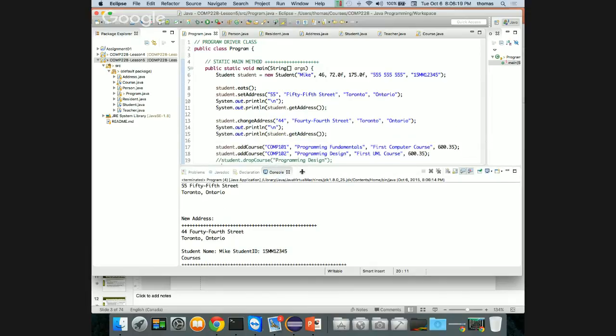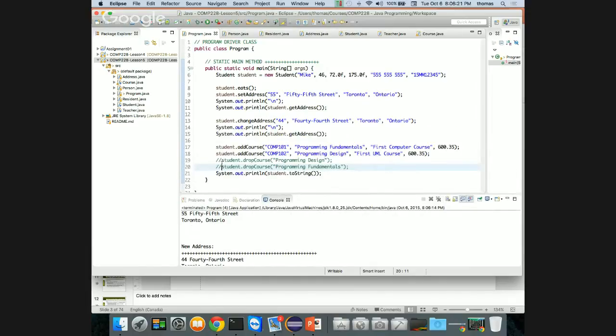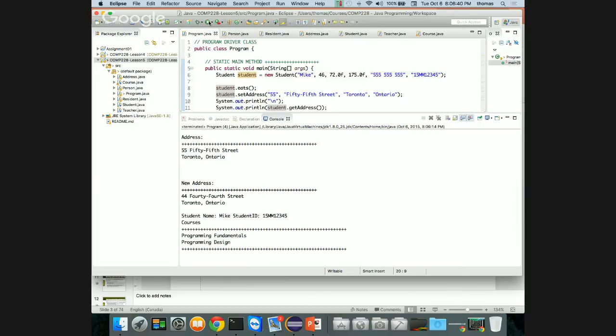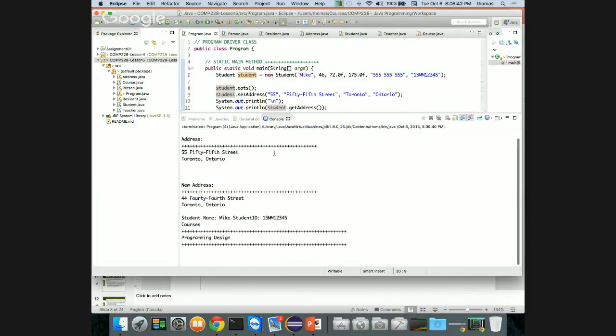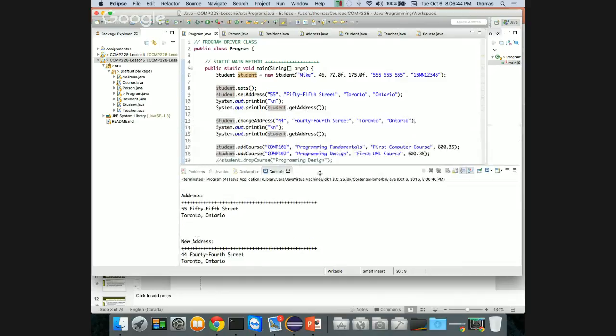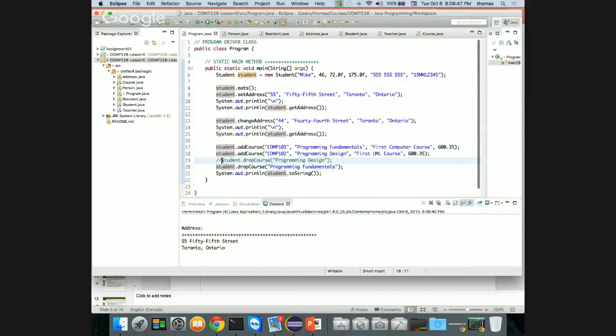We went off on a bit of a tangent right here, but it's okay, it's good practice. Programming design, programming fundamentals. I want to get rid of fundamentals but not design, just to show you that it'll get rid of the second one in the list that we added. I run this, and now programming design is there, but not fundamentals. So I did both of those, and the add drop thing totally works.